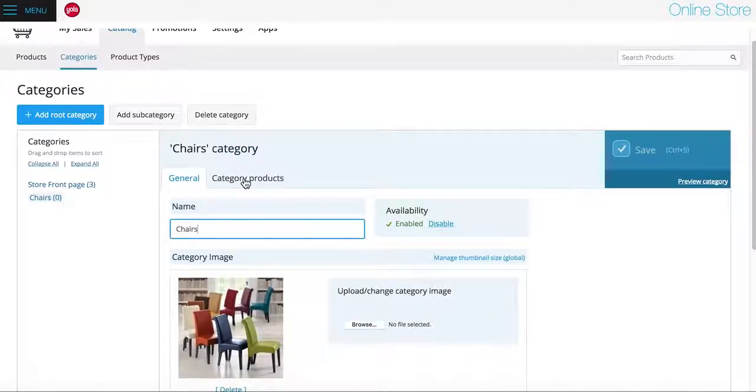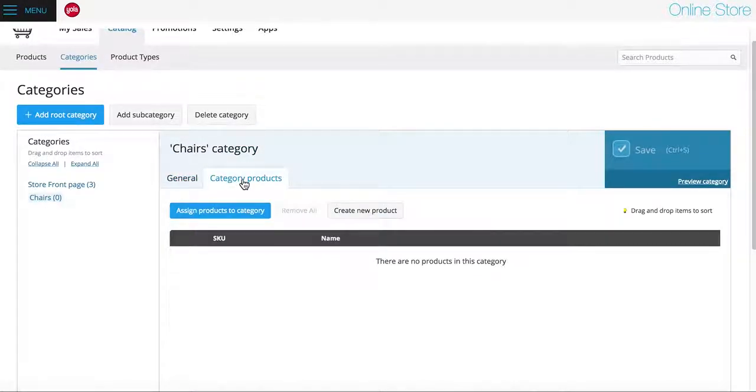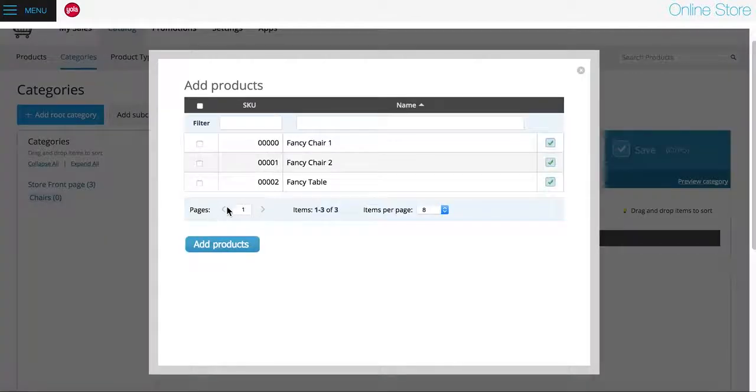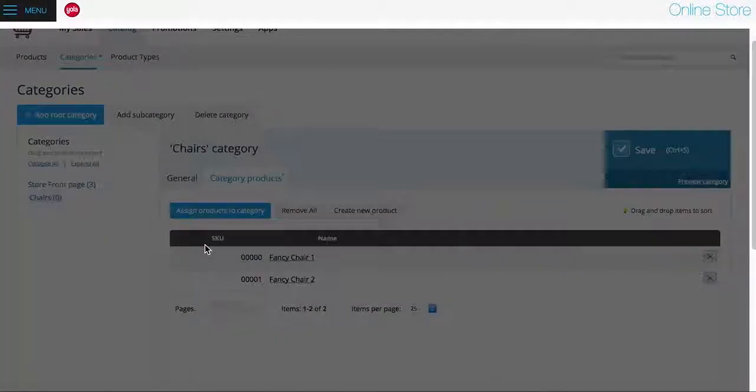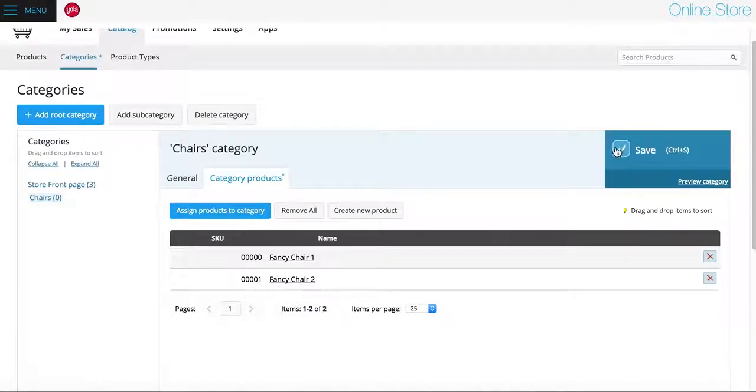What's nice here is I'm able to very easily add existing products to my chairs category. I'll simply click the category products tab and then assign products to category. Then simply check my two chairs and they're added to this category. I'll save.